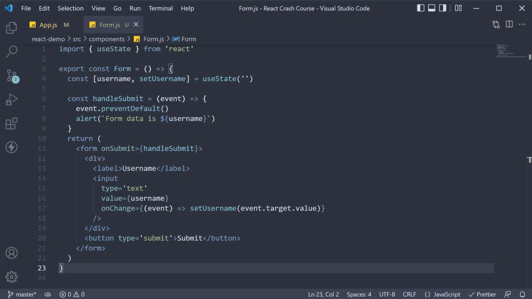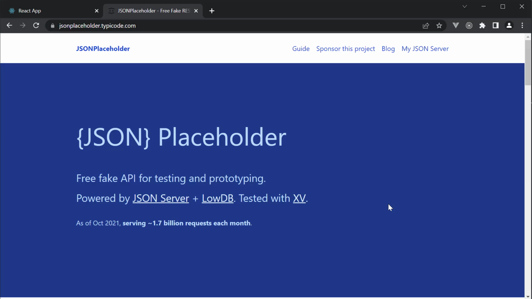Alright, for the penultimate topic in this crash course, we are going to learn how React works with HTTP. We are going to understand with an example how to make a GET request and how to make a POST request. Let's start with GET requests. To fetch the data, we need to have an API endpoint. For that, I will be making use of JSON Placeholder. As you can see here, it is basically a free fake API for testing and prototyping.